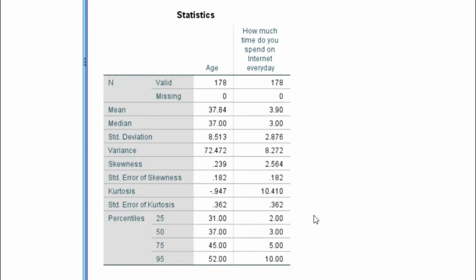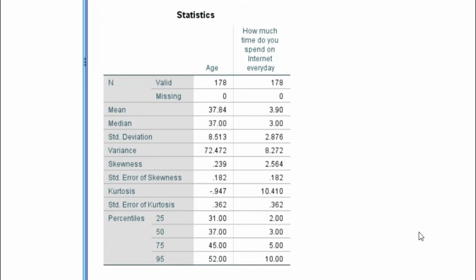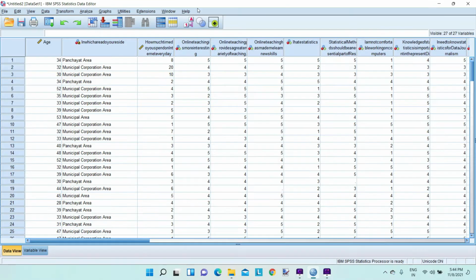And this also tells me about the percentiles. The 25th percentile is 31, so there are 25% people who are less than 31 years. The median is 37 as we saw. The 75th percentile is 45, so 75% of the people who responded to this survey are less than 45 years. And the 95th percentile is 52, so 95% of the sample here are below 52 years. Similarly for time spent on internet, 95% of the people spent 10 hours or less every day.